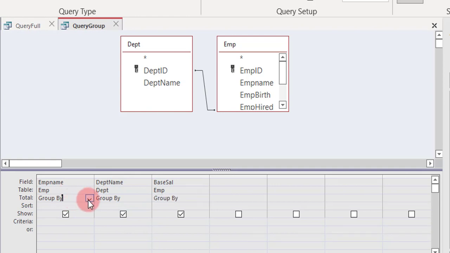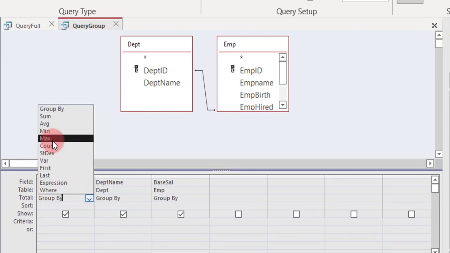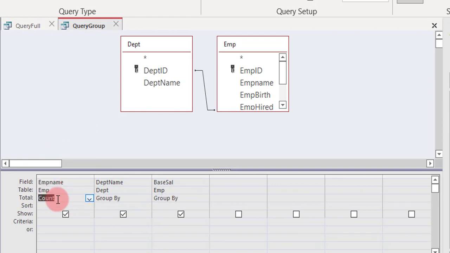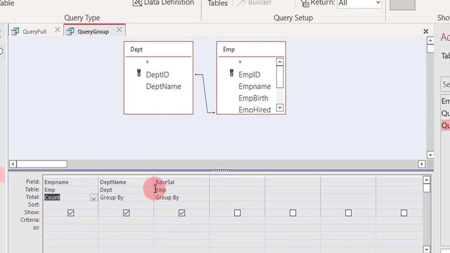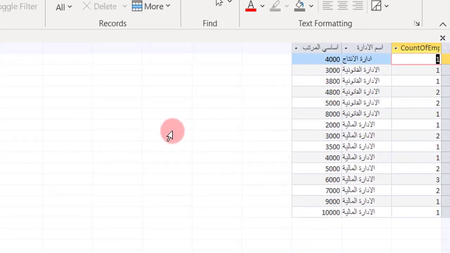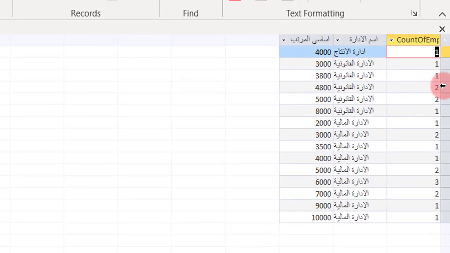We choose here from the total menu the count for the employees' names field. This is to calculate the number of employees in the same department and the same salary. We click on Run, and here we notice the counting numbers for the employees. For example, the counting 2 in the legal department with a salary of 4,800. So, the number of employees in the legal department with the same salary has been counted, because the salaries and departments have been grouped.